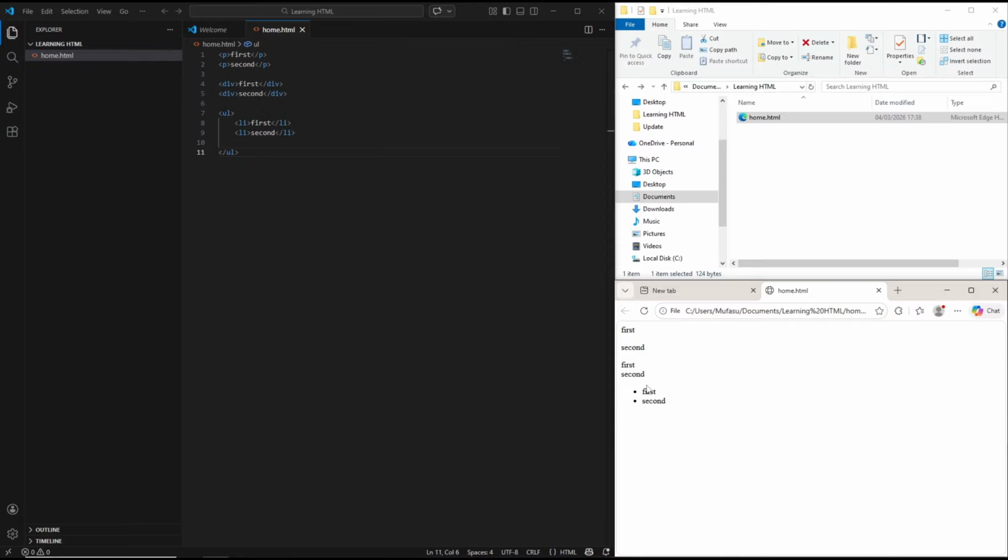So that's it for the three codes, how to add lines without BR code.